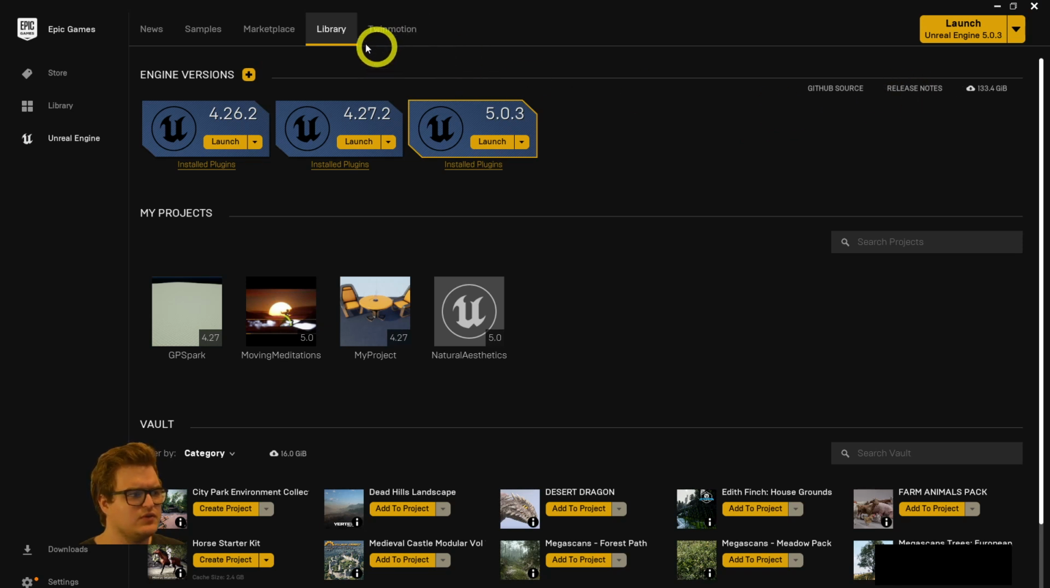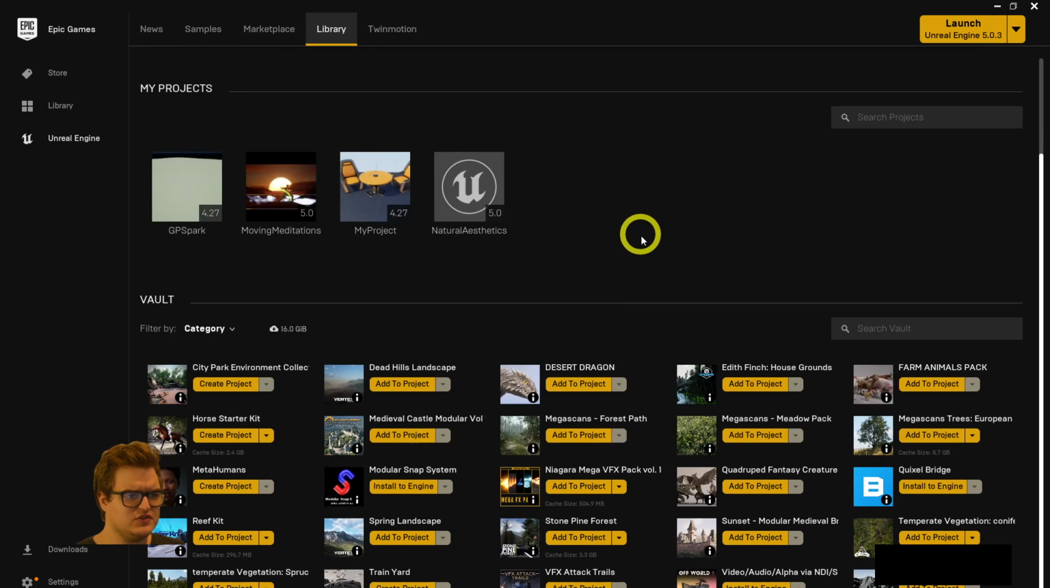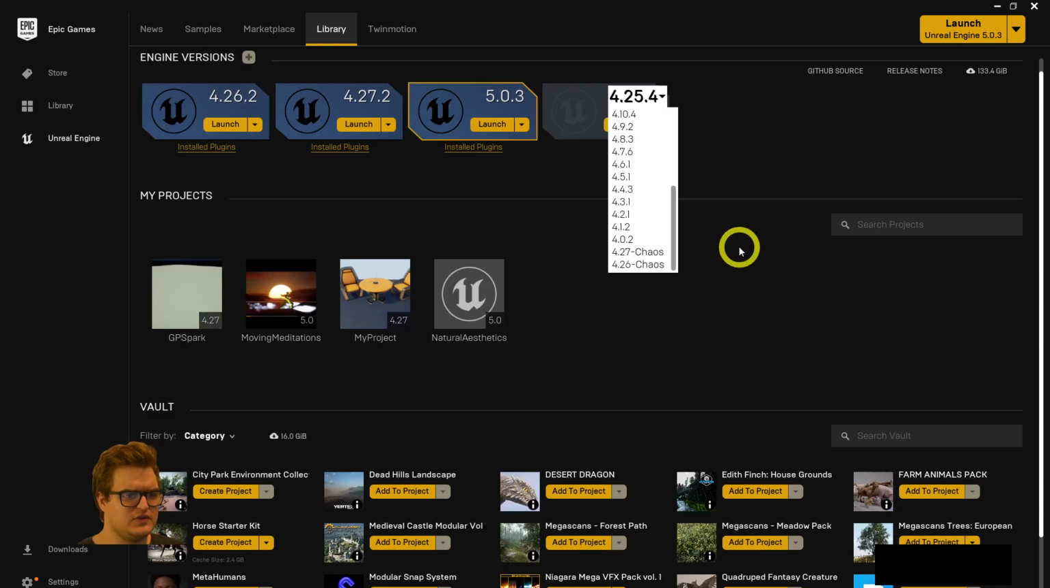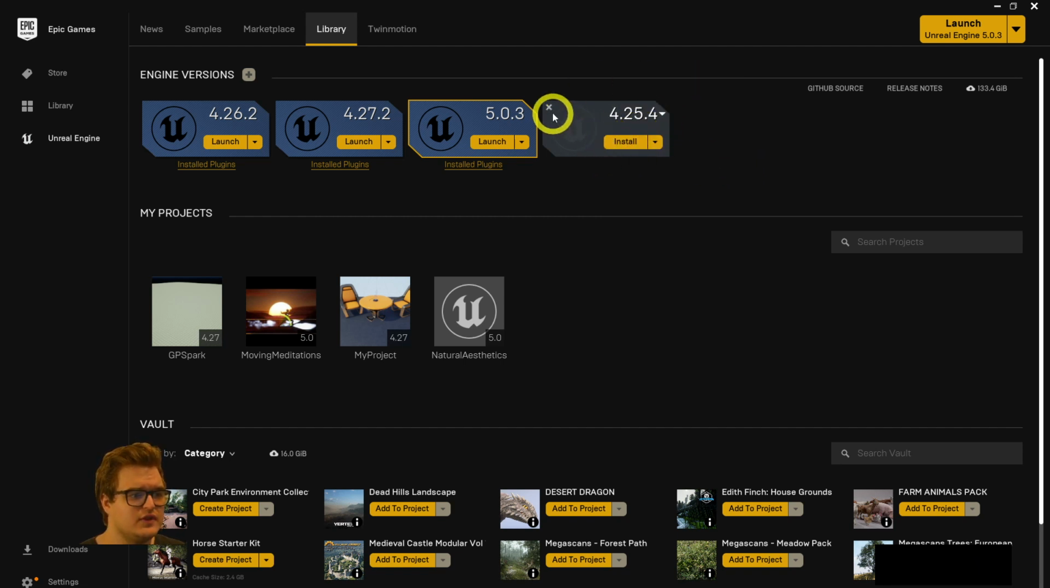If you don't have a version installed, you might need to go to the launcher and install an older one. Where would you go to? Library. Click plus engine version. Choose an older version. I would suggest the most recent 4.27, which I have already, so it doesn't show me that. And then install that.